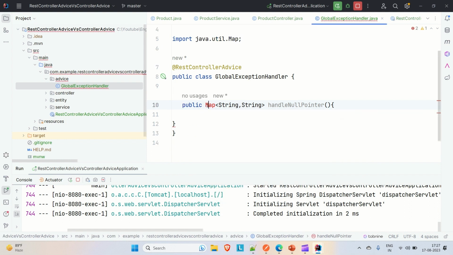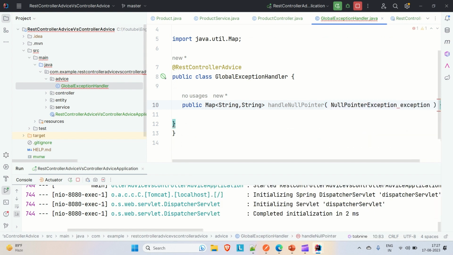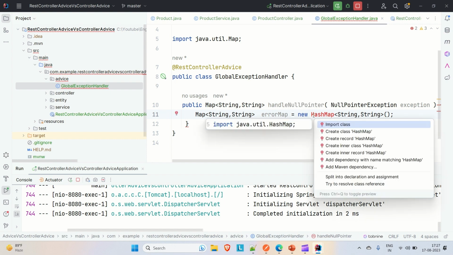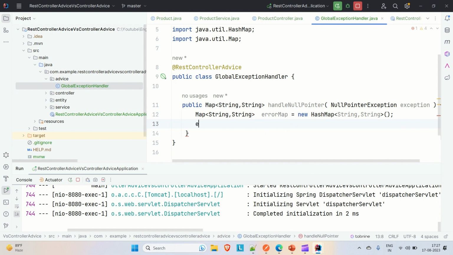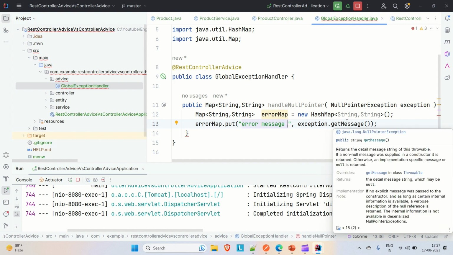Let me import the Map first. And here we need to pass the exception that we are going to handle. So this time we are handling the NullPointerException. Now let me create a map. Copy this. Let's say errorMap equal to new HashMap, and here in the errorMap I'm going to put the message. Let's say the key is errorMessage, and as the value we are putting the message that we are passing from the NullPointerException.